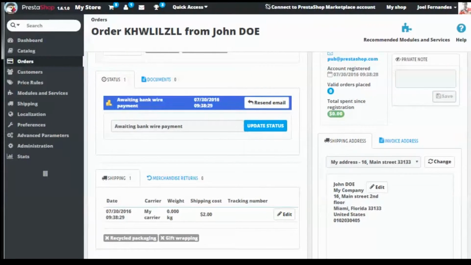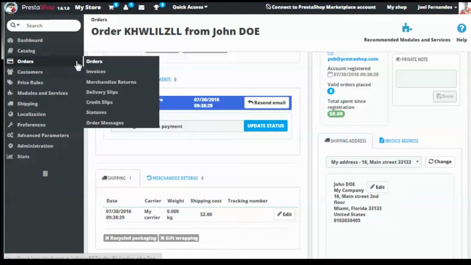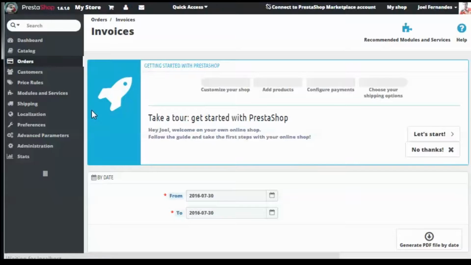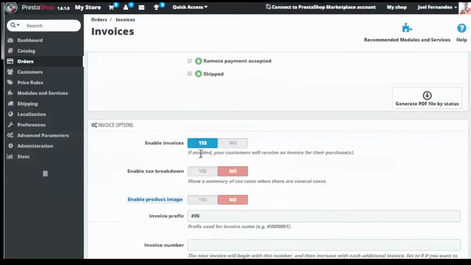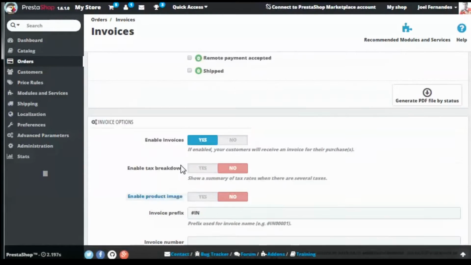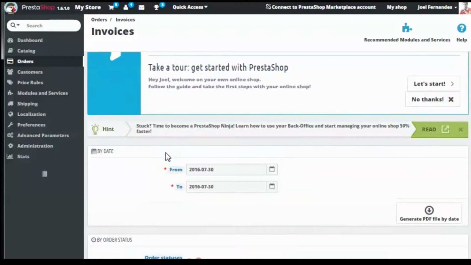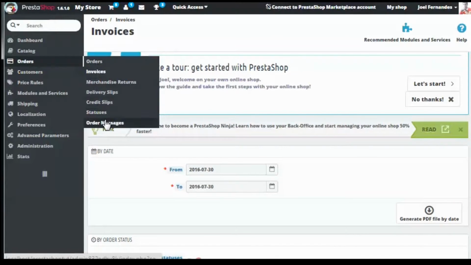Okay, so this is all for orders. Invoices and so on, there are all options in PrestaShop. These are the options for invoices. So these are all the options that are related to orders. Here I'll go to statuses because this is the one that is frequently used.